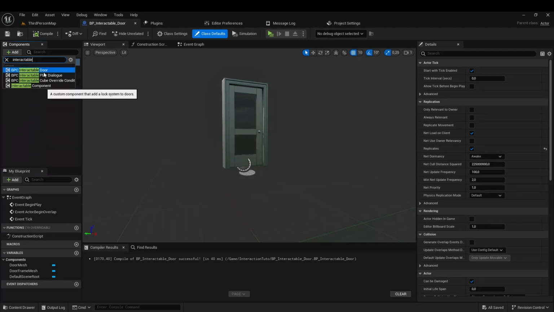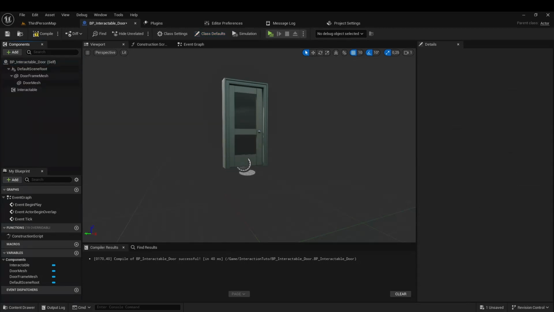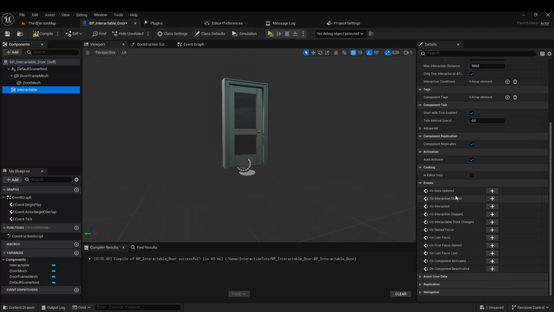Next, add an interactable component to the actor. This component gives interaction functionality and exposes events. The one you'll use most often is onInteracted. Click it to add the event to your event graph.